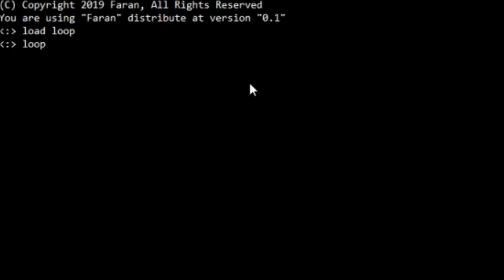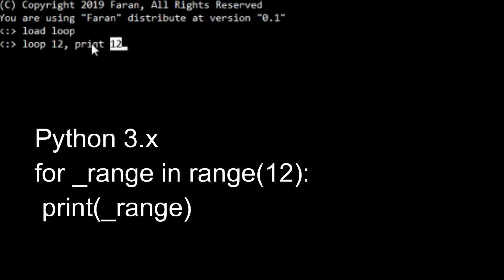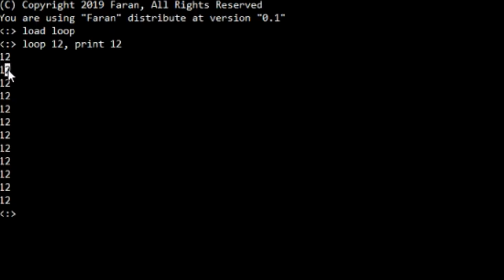It's easy. This is a loop command, and this is how many times you want to loop. So if I say it like this, then I will print 12 times: 1, 2, 3, 4, 5, 6, 7, 8, 9, 10, 11, 12. Okay, so that's the definition of loop.